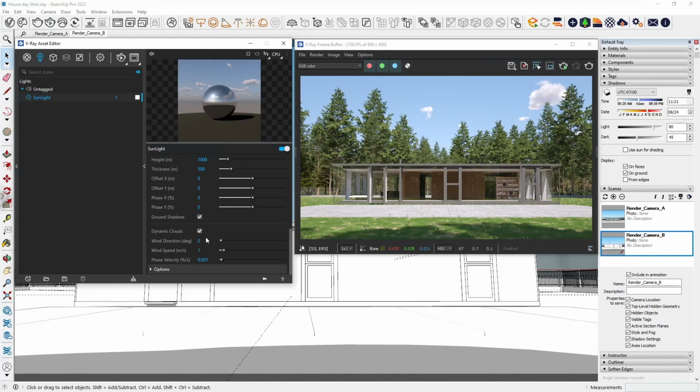First, we'll set the direction of the clouds. A value of 0 means that the clouds move in the positive X direction, which is usually the direct axis in SketchUp. If we increase the wind direction value, the clouds will rotate clockwise. In our case, we want them to move from the background to the foreground, so we'll rotate them 90 degrees. Wind speed is usually set to 1. If we make it larger, the clouds will move faster, and if it's smaller, they'll move slower. After that, there's phase velocity, which controls the rate at which the random noise pattern of the clouds changes over time.